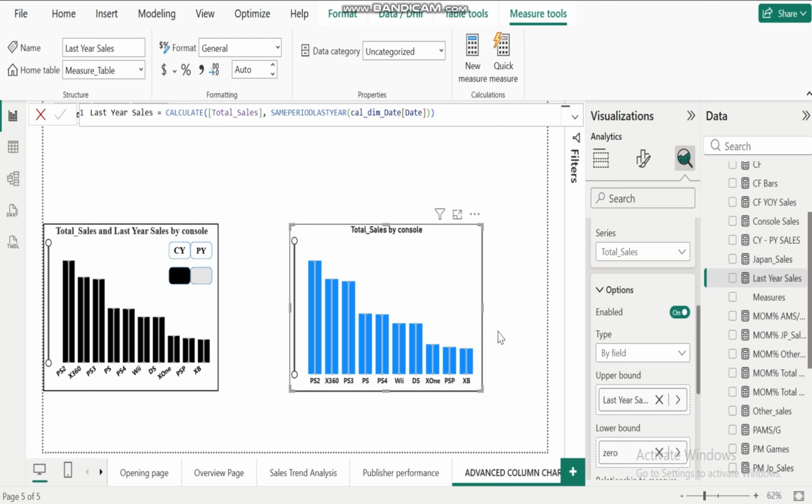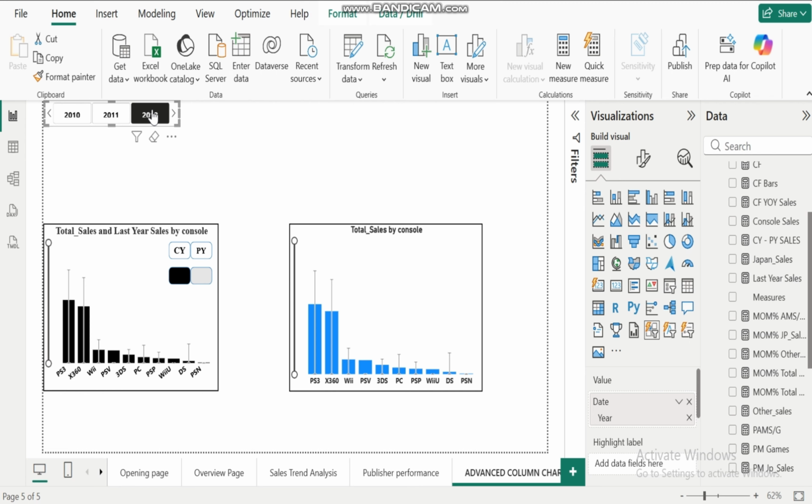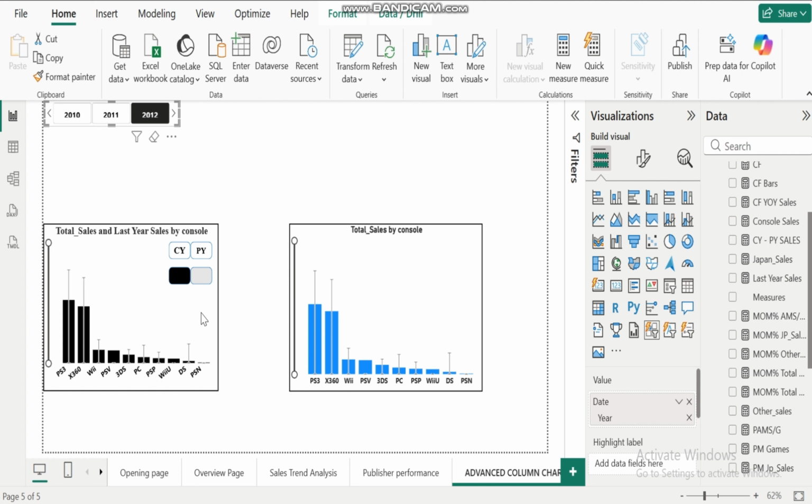Good. So now we have this, and it's looking more and more like this. If I select this, you can see that it's working. If I select this, you can see that it's working. If I select this, you can see that it's actually working. But we want to continue formatting it for it to be like so.